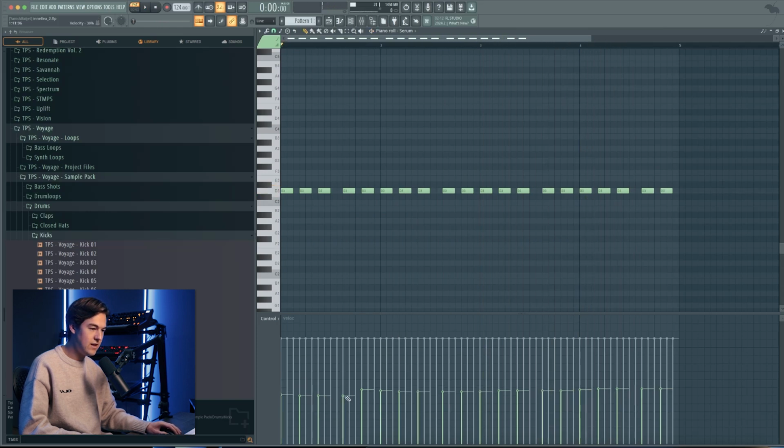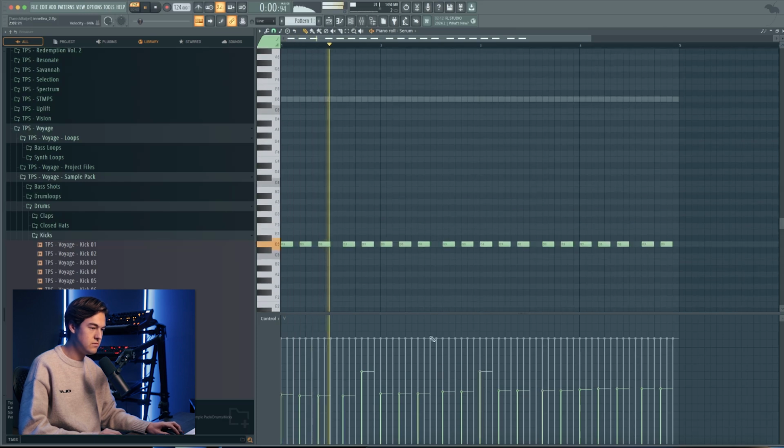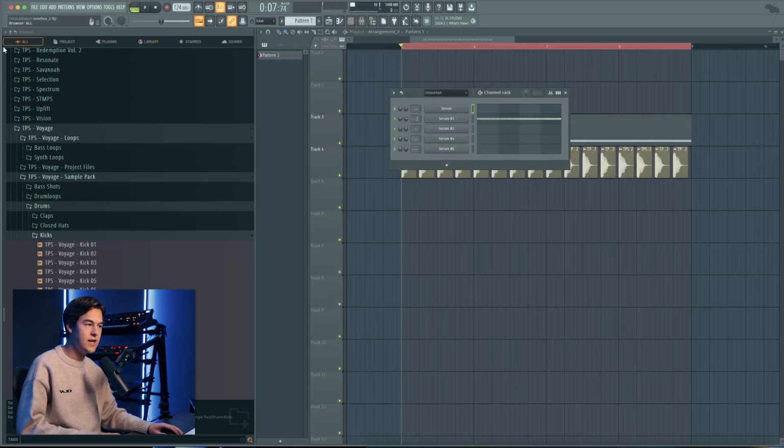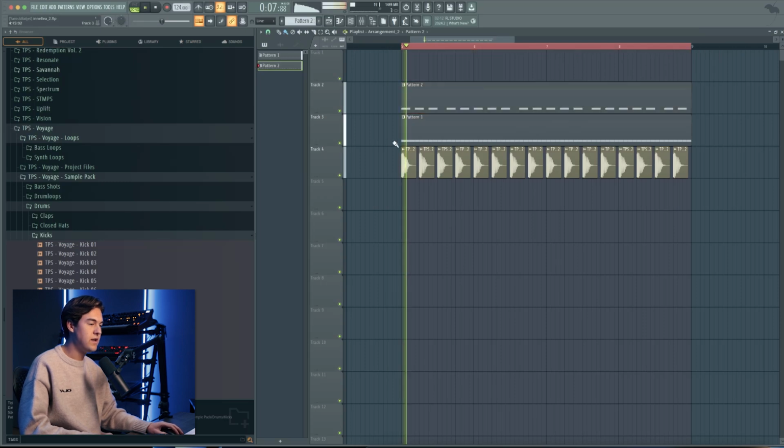Change the velocity at the end of each bar. Makes it a little bit more interesting. Let's put this in a new pattern, so we are a little bit more flexible with pattern.